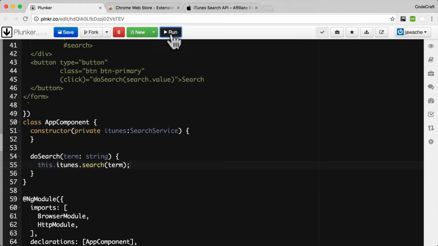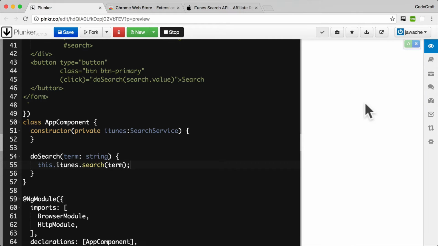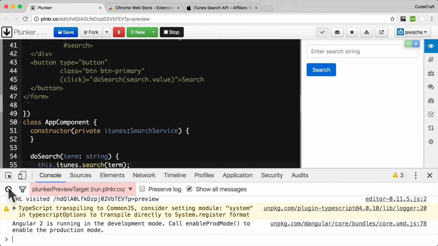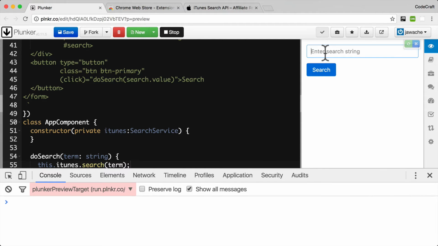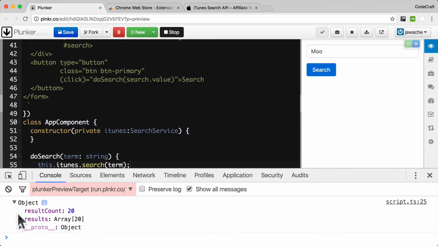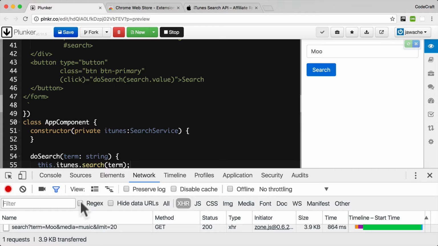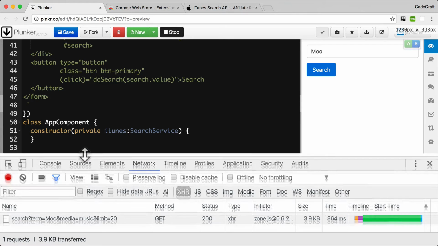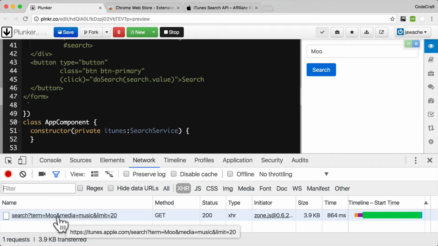So now if I rerun the application, let's look at the console. Let's clear it. I'm going to type in moo and press search. We can see some results have been printed out to the console. Let's have a look at the network requests. Scroll up a little bit. And this is the API request that we just made. So we're calling search, the term is moo, media is equal to music, and limit is equal to 20.